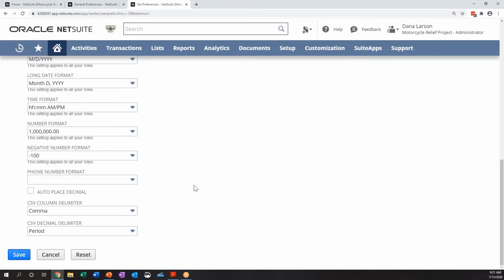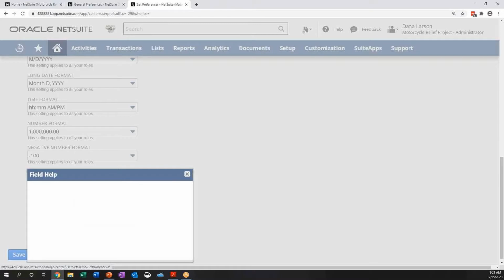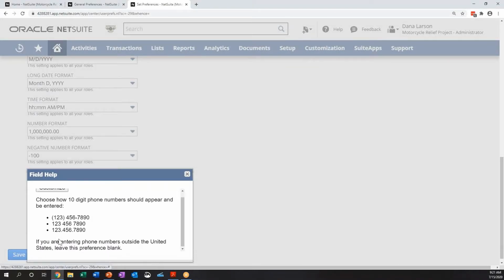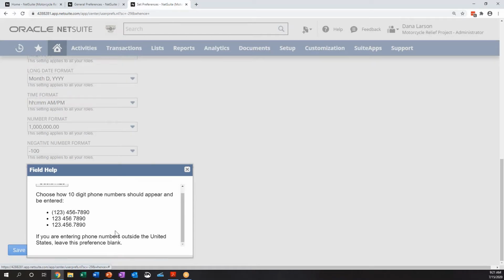And that's really what a lot of this is about, is what's going to make you more efficient in your job. I noticed this phone number format one too, where you can say that you like your phone number, I'm going to click on here, if you want it to automatically come in this way as you enter it, which I thought was interesting. The problem is if you're using phone numbers outside the US, that might not work. It says to leave this preference blank because it needs that plus the country code.